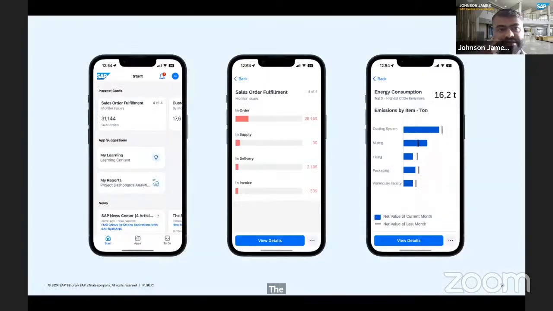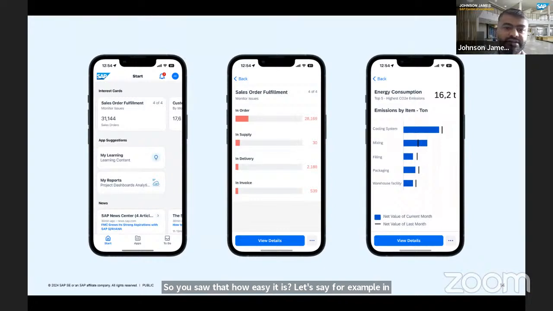So you saw how easy it is. For example, approving a purchase order, or viewing key metrics like sales order fulfillment. All these dashboards and workflow approvals can be enabled on mobile as well. So that's how it is.